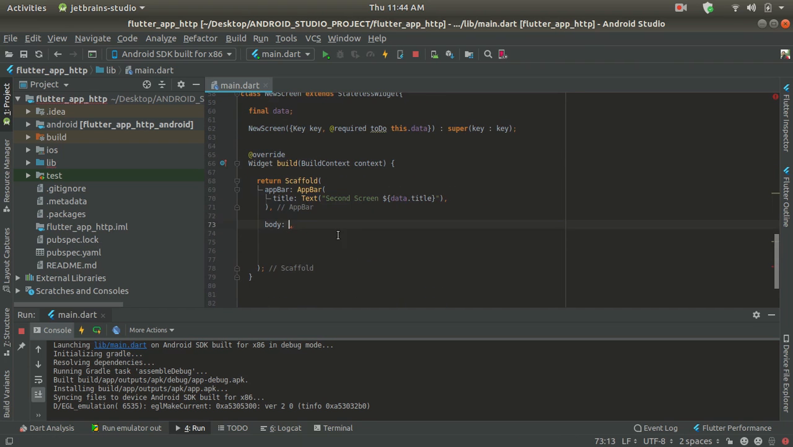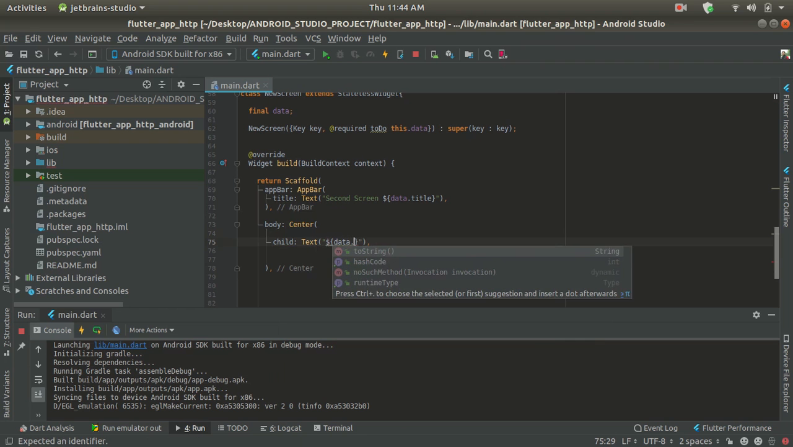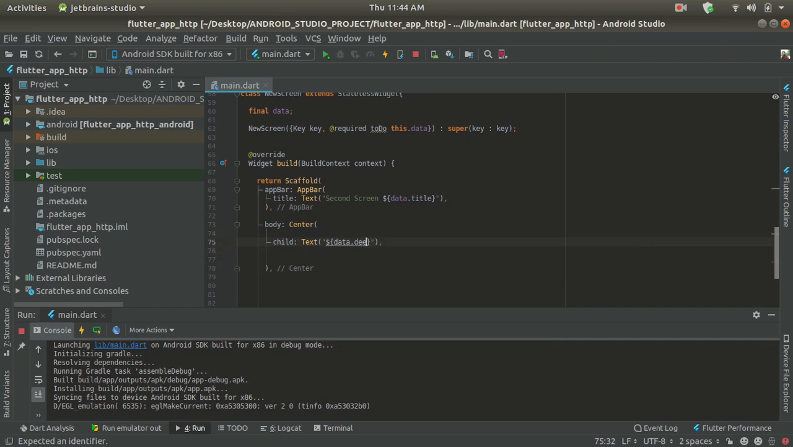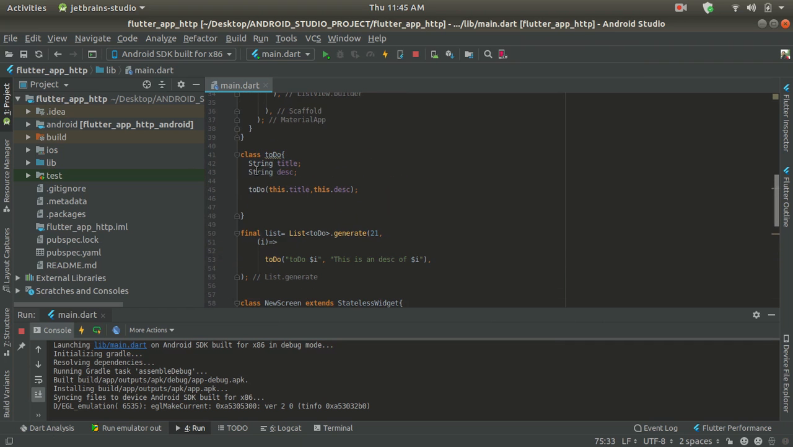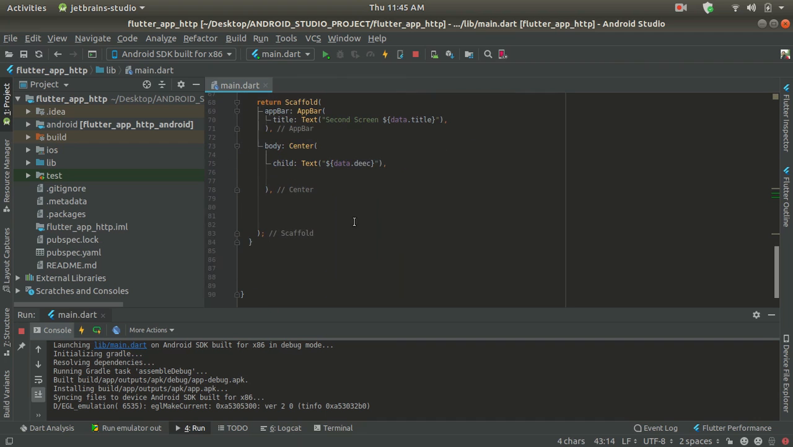To provide a description over here, we are going to use Center, because we are going to print it in the center, and inside this Center we are going to use one child. Inside this child we are going to use a Text, and let's just print $data.description, because the data is the object of Todo and it has a value of desc over here. So we are going to change it from desc to description.